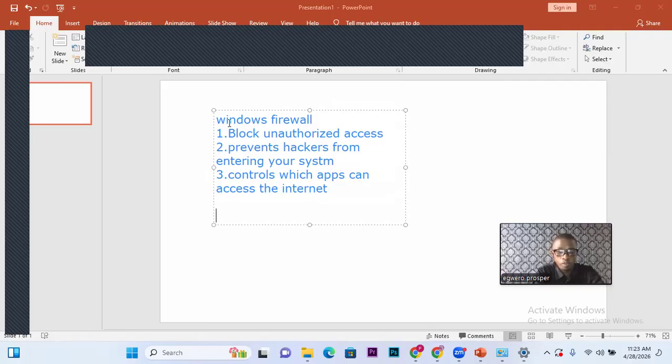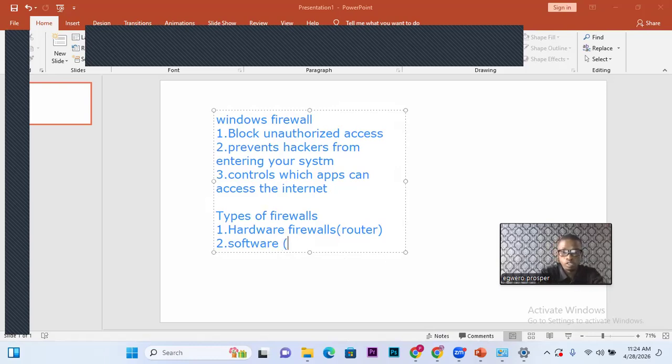So under the types of firewall, let me just brief us on this. Types of firewall, we have number one, which is a hardware firewall. We have number two, software firewall. So what do you think the focus of the hardware firewall is going to be on? The router. Who can tell us what is called router? While the focus on this one is going to be installed on your PC. That is those software, you understand?